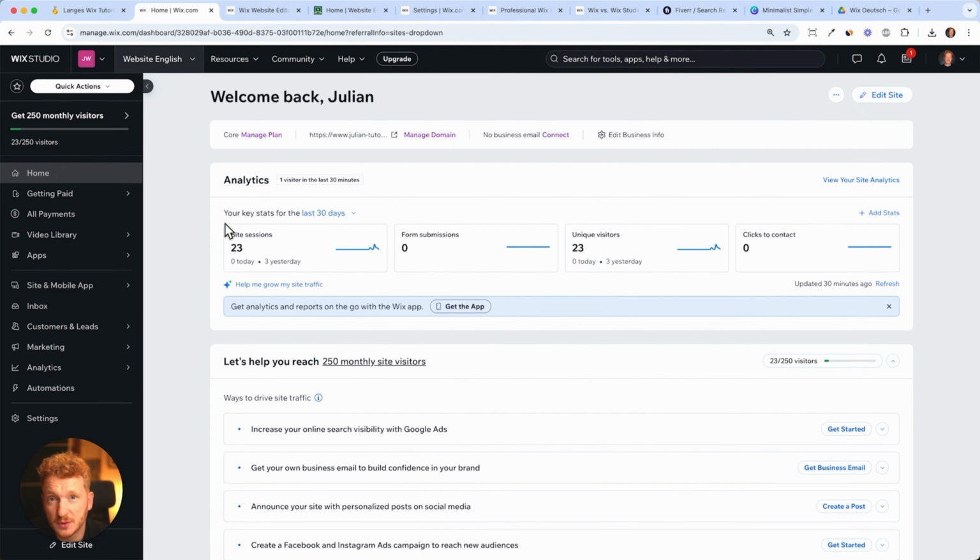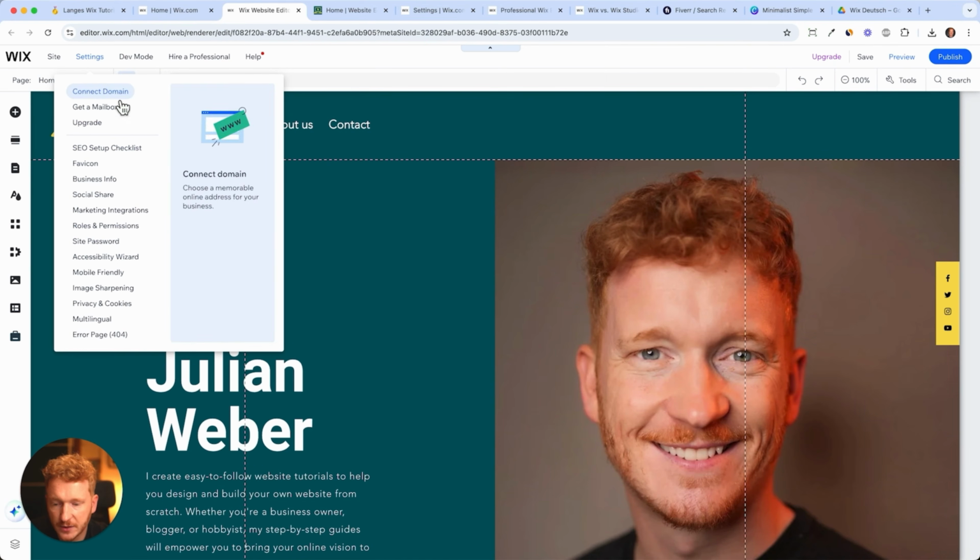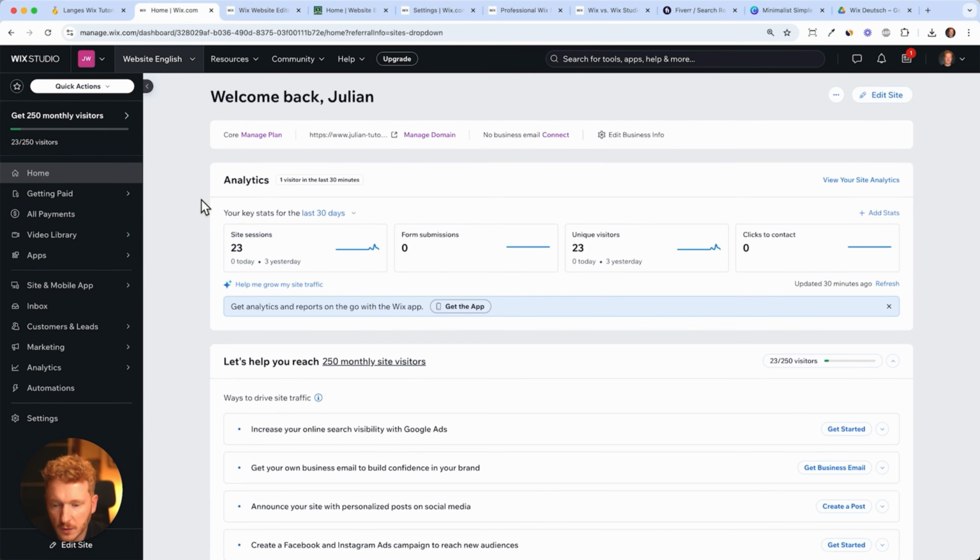So this was just a brief overview of the dashboard. You have the same here also on your website. You have the settings here and you can also do the favicon or the business info here and the marketing integration and roles and permissions, or you just do it from your dashboard.